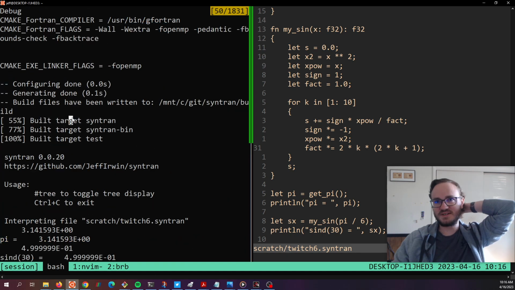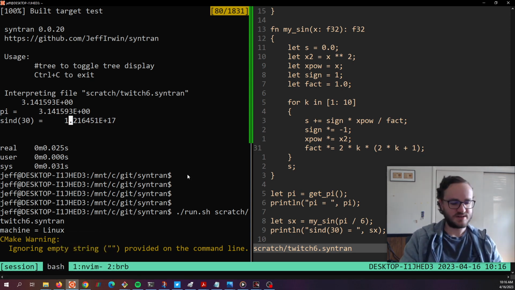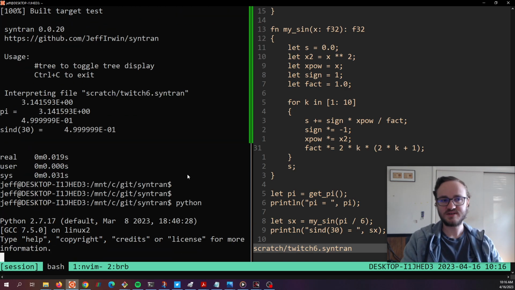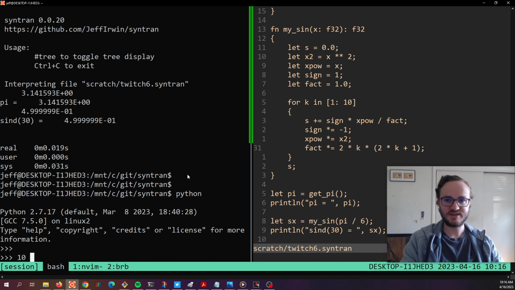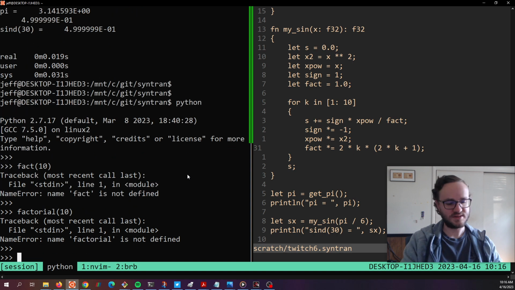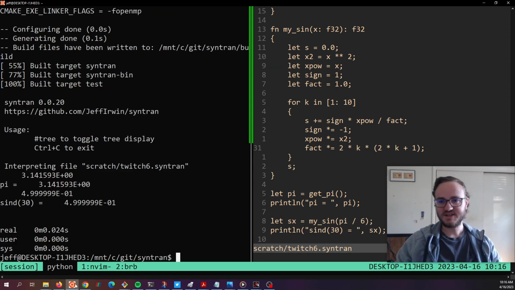Was it like 1 to the 17? What's 10 factorial? Let's use Python to confirm. Is Python going here? Oh. I think we have to do our own factorial. Yeah, let me just use Wolfram. Okay. So that didn't work.